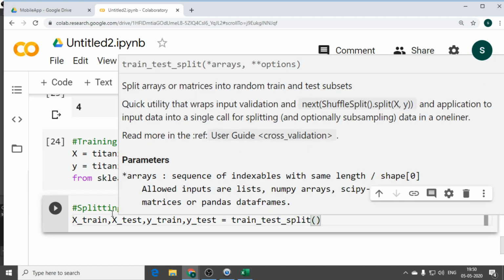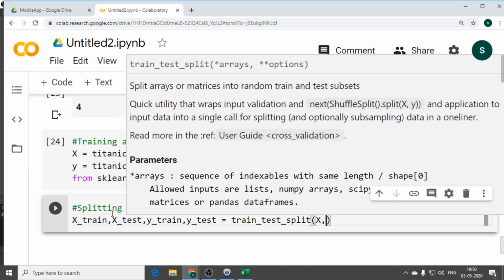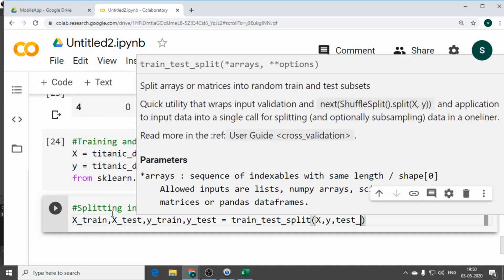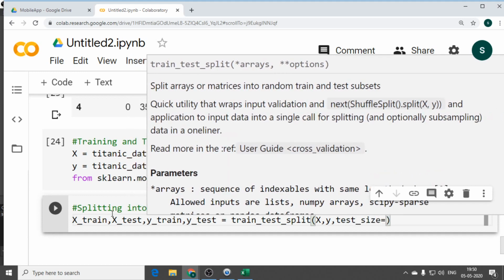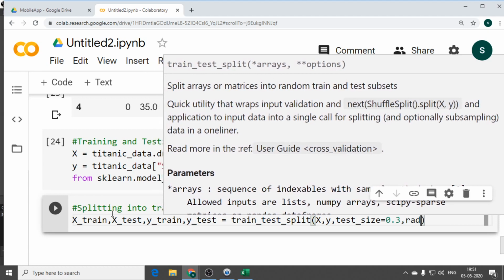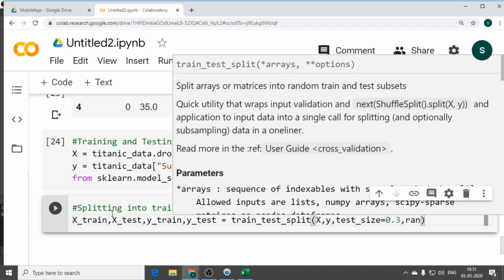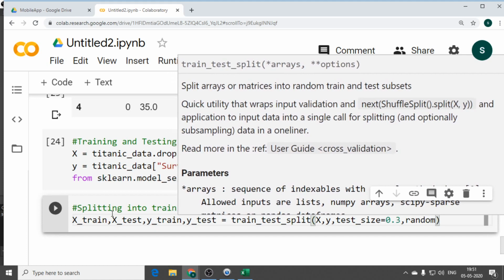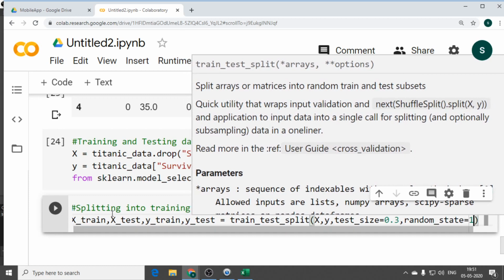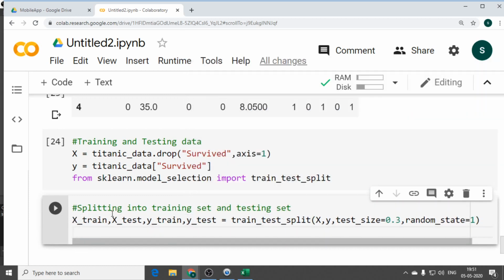That is the method. What is your input? X. What is your target? Y. You define test size. Test size is nothing but how we are splitting the data. You are having 890 values, and you are splitting 30% of them. Random state is for making sure you define the splitting in a perfect way. Random underscore state is equal to 1. I just initialize it. Then you call your model.